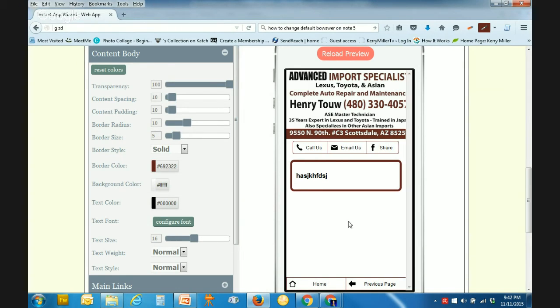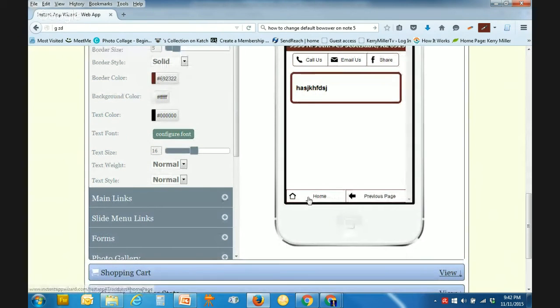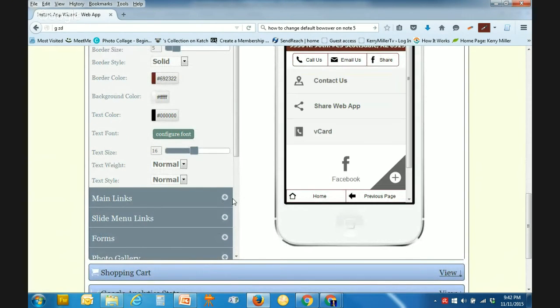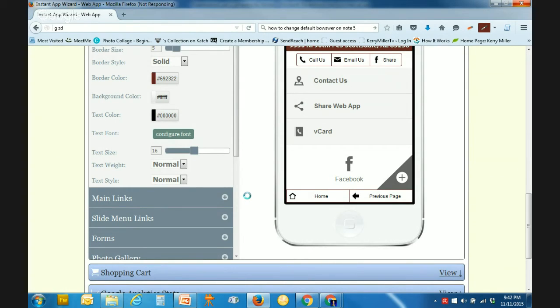Okay, now everything's consistent there. Now, let's go into main links. And I know for a fact this is where everybody freaks out. You're so afraid to touch these buttons. Do not be afraid to touch these buttons. Go in and play with them. I get my greatest creations from going in and playing with these.